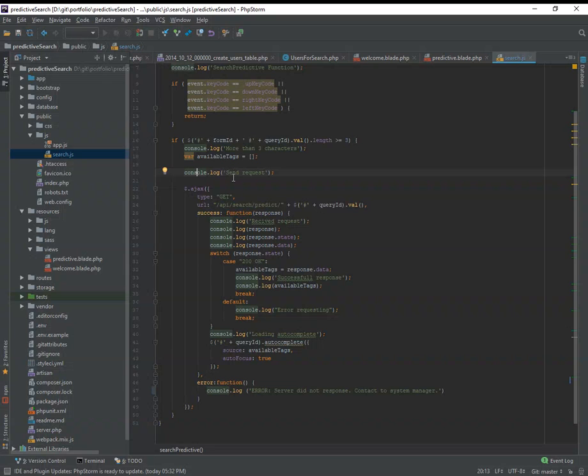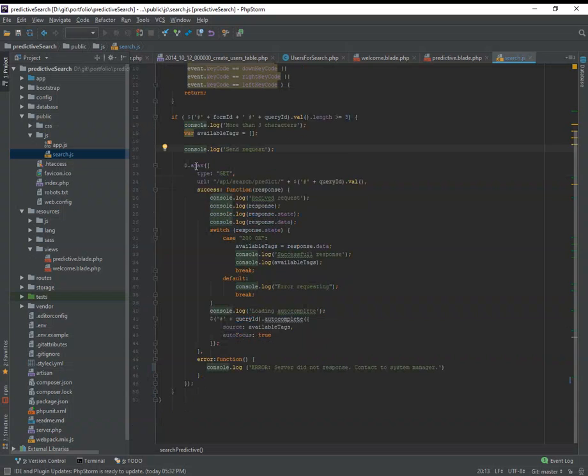Here I am preparing the request sending. Here is the Ajax. Remember, you need to include jQuery JavaScript to get this function available for your project. The type is a GET. Look, I am sending the value of the query input. This is a query ID.